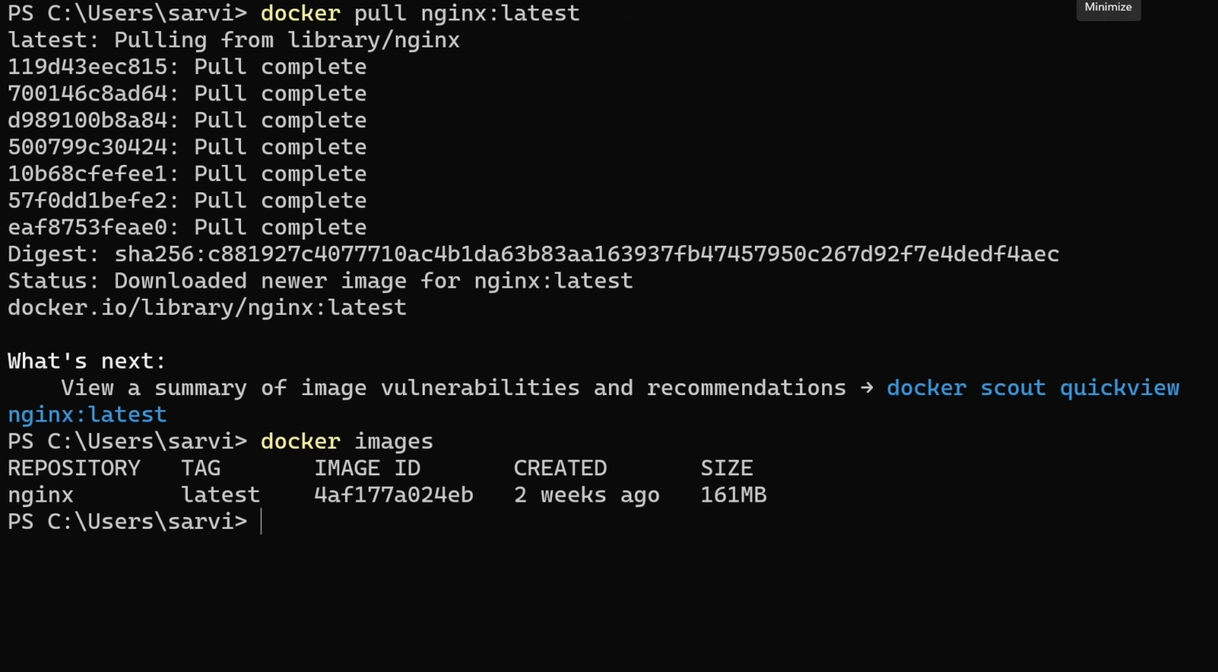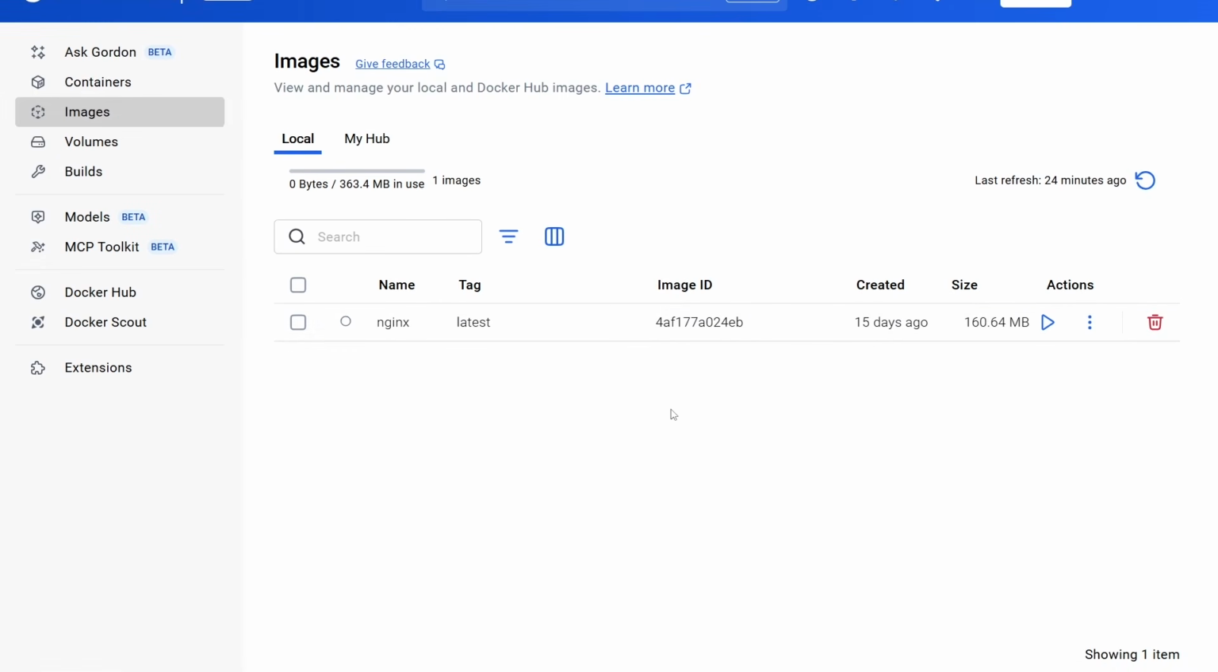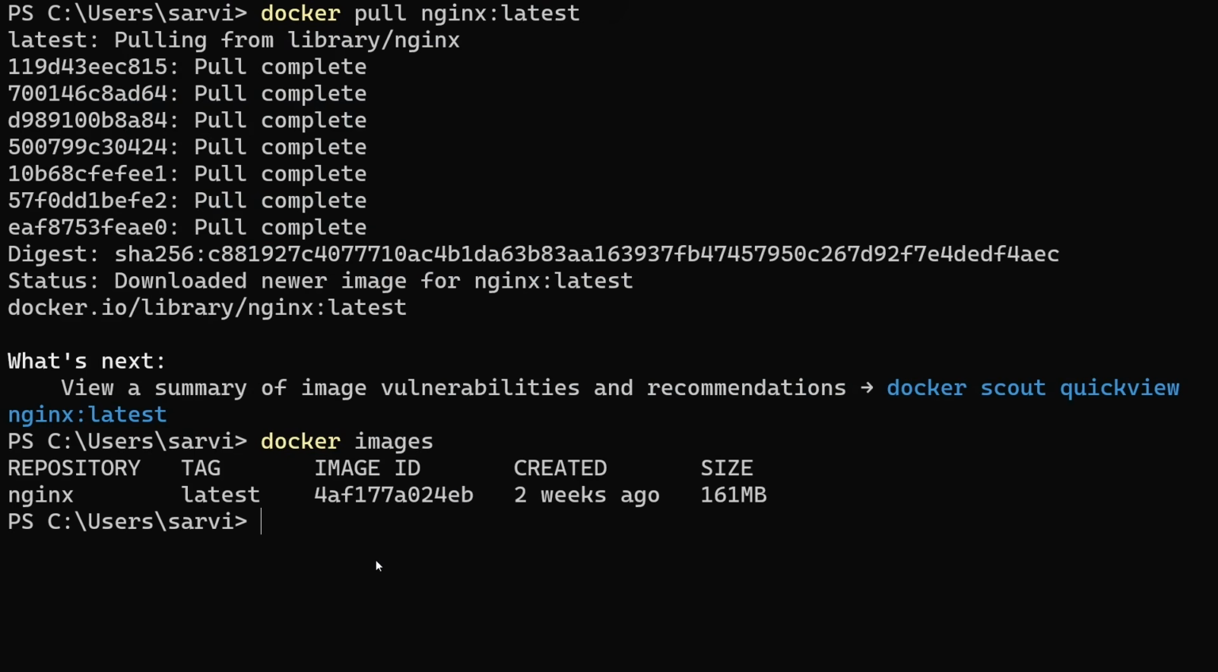If you have Docker Desktop installed, you can also go to the Images section here, and as you see in the Images section, there is a new image which you downloaded recently. Now, how do we run this image?